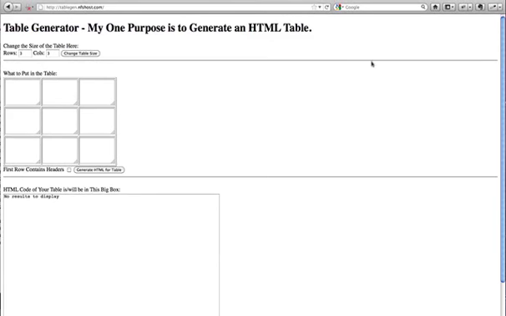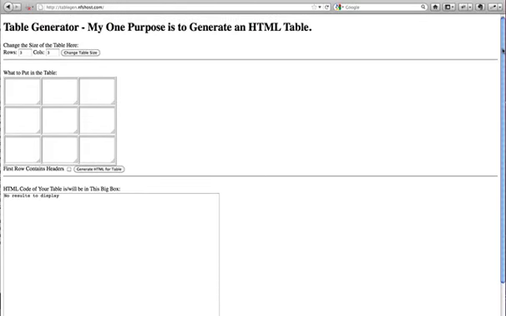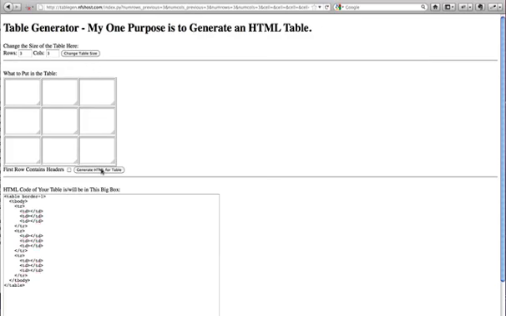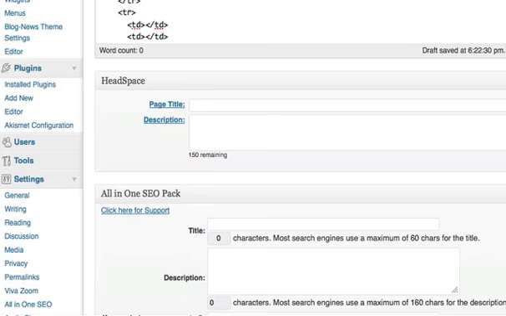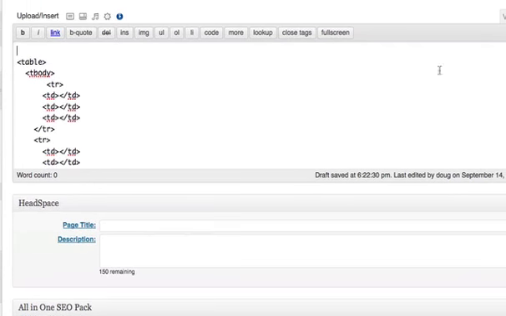I just went in quickly to grab a table structure from a place like this. There are all sorts of HTML table generators out there. This is 3 rows and 3 columns, and you hit generate HTML, and you can see the structure right here. You can copy and paste that, and that's exactly what I did. So now I have my structure to put my artwork in.